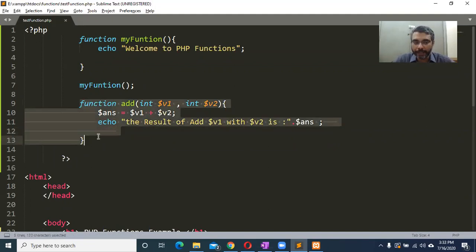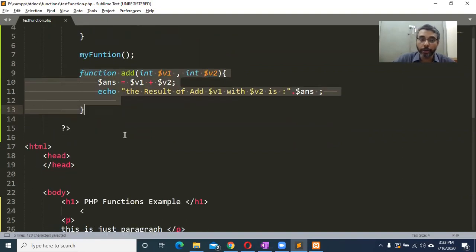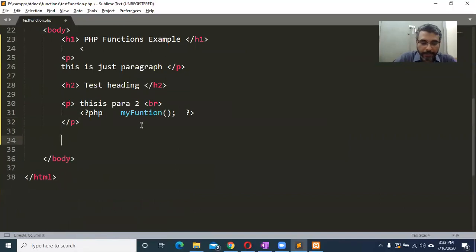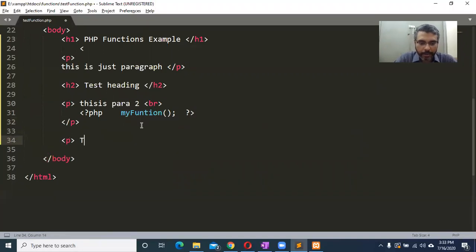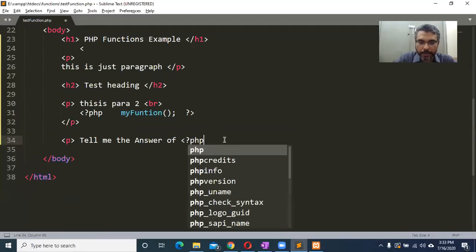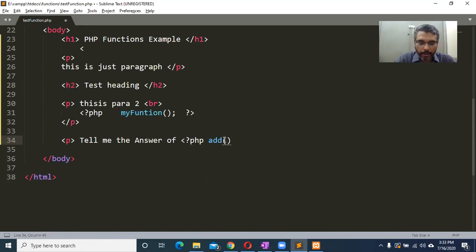Now, this is called function declaration. We declared a function. In order to print or use this function, we come inside our code and we say, for example, let's just use another paragraph. Tell me the answer of. Now I need to call this function. So what I do is I use question mark PHP, add 5, 5, for example, semicolon, question mark, bracket close. And I can say value of, for example, 5 plus 5 in a string. So this is PHP, and we close this string.